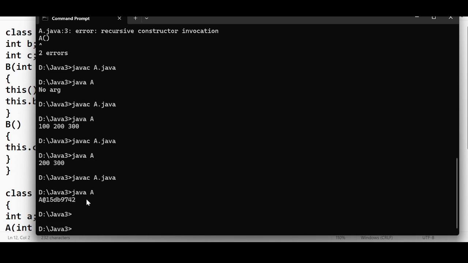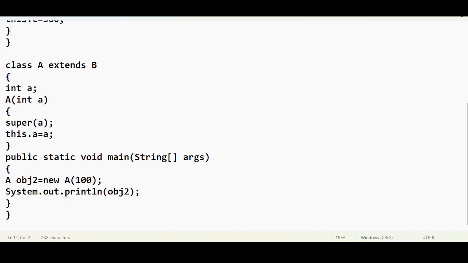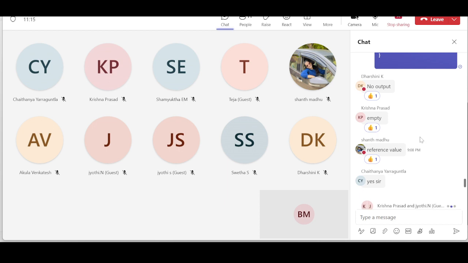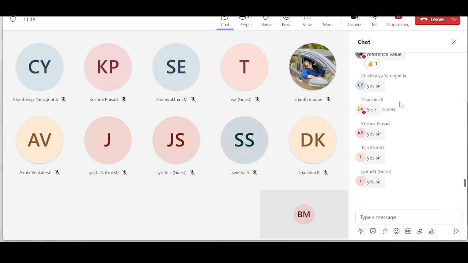I said it in the object creation process and in customizing a toString method. If you do not want to display the reference value, we customize it in such a way that the output is going to be very meaningful. So here I have removed my own toString method. What does it mean? The Object class toString method is going to get displayed in the console, which is nothing but the reference value. Yes or no? Do you agree with this? People who have said no output, Darshini, Krishna Prasad, do you agree with this reference value?